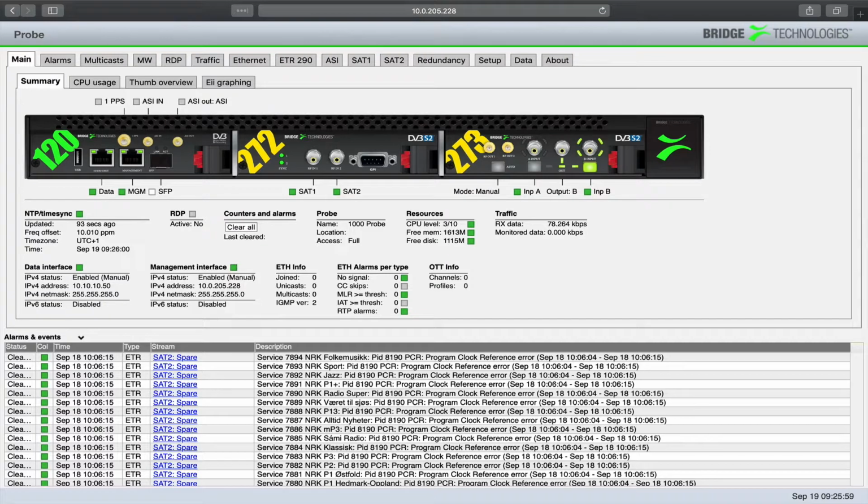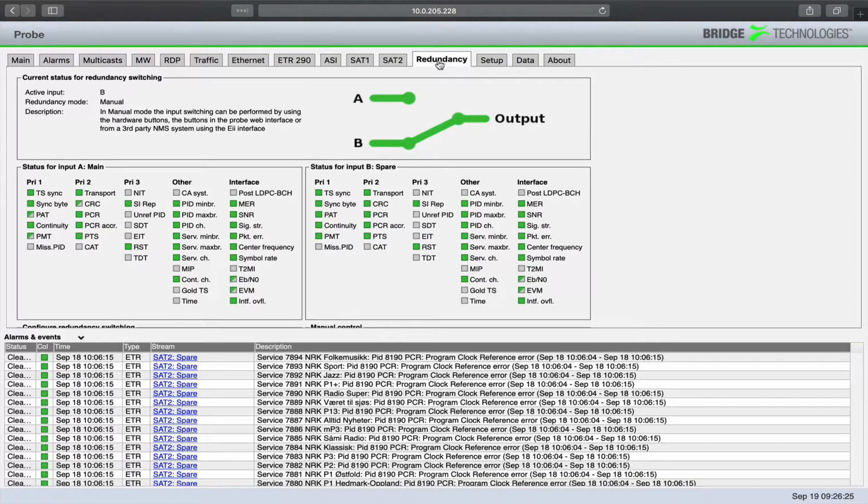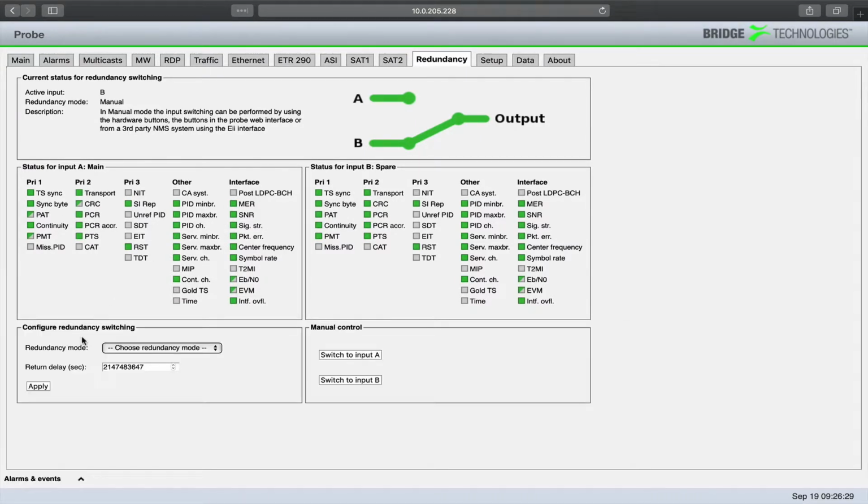I'm not going to be showing the 243 because it's functionally identical. The way it does the switching is exactly the same. So let's go straight to the redundancy tab here and have a look at how this is set up. I'm going to just get rid of the bottom screen there of the alarms. Firstly, we've got three redundancy modes, and you can see that currently multiplexer B is switched to the output. So input B is switched to the output.